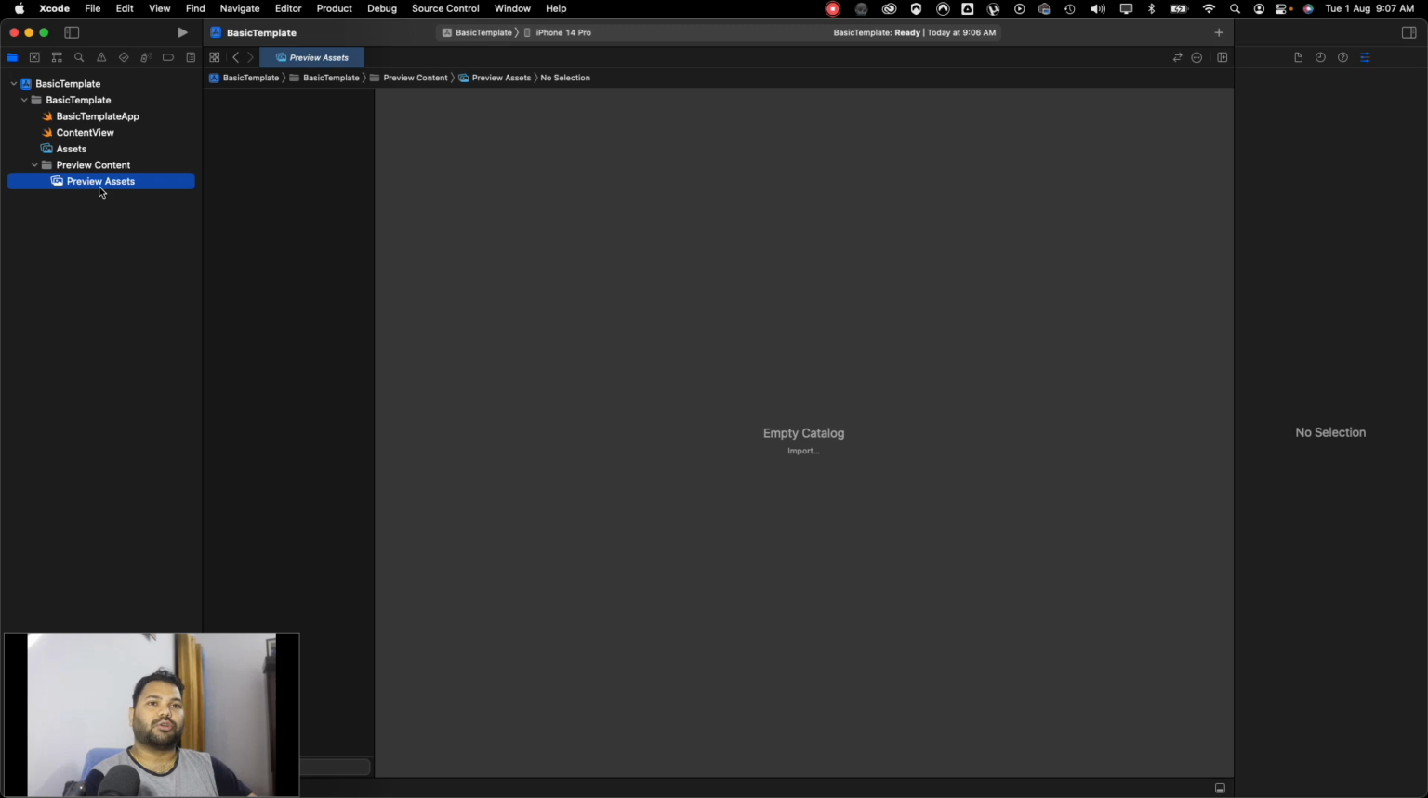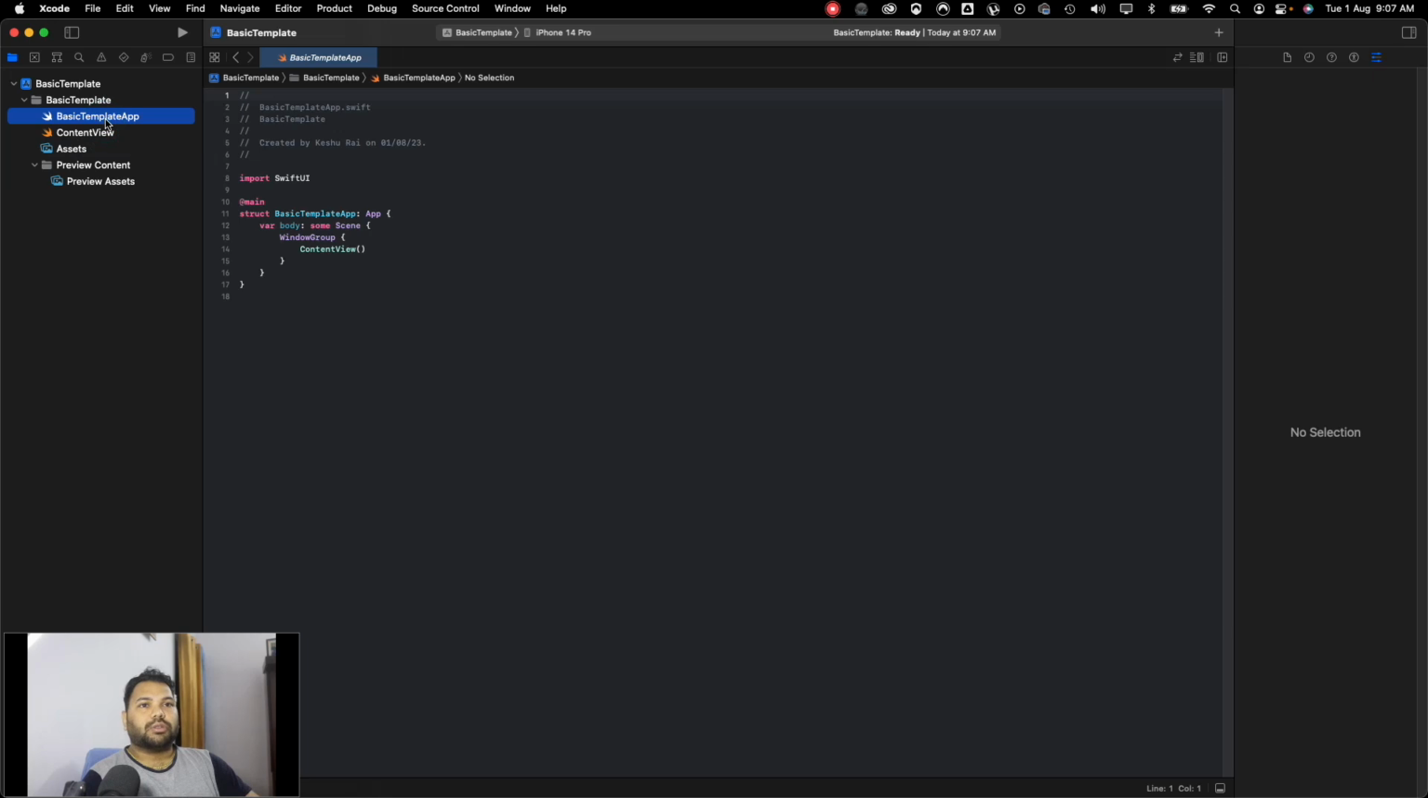So anything that you store in this preview assets will only be used for development purposes, and in this main assets folder you can store all the images and colors that you want for the production app, like in the final binary of the app. So that's one cool feature. You don't have to store some dummy data in your production app. You can just store it in preview assets so that you can differentiate between the development assets and the production assets. Okay, now let's go to the basic template app.